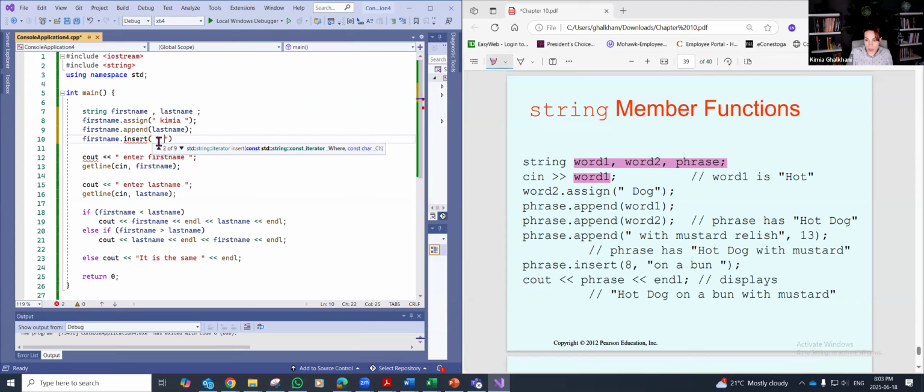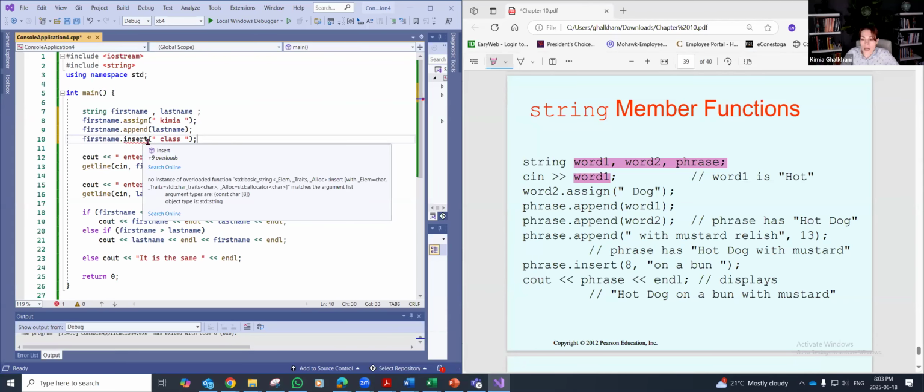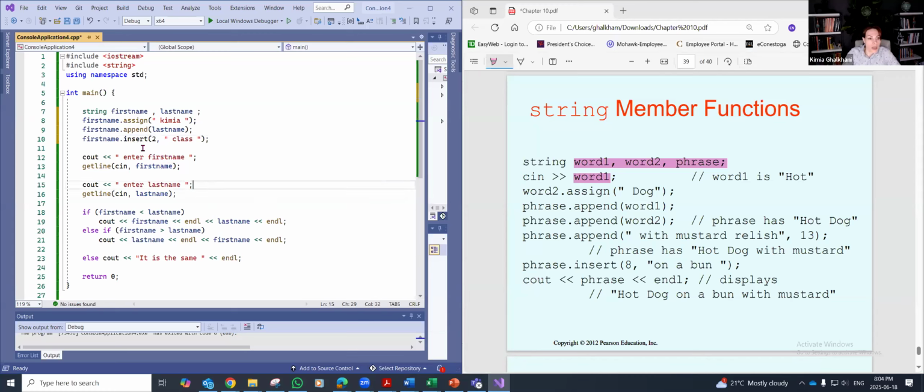For example, anything like class or whatever, and close it with a semicolon. So this is the method in order to use insert. I have to have some numbers in here in addition to whatever the string is. Insert from where? For example, from character number 2 or part number 2.